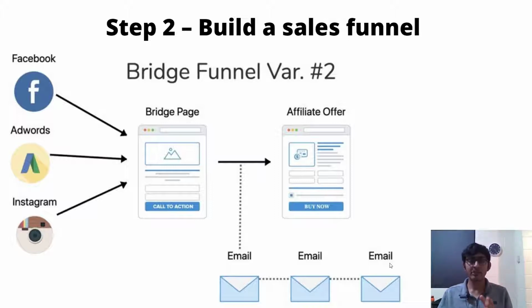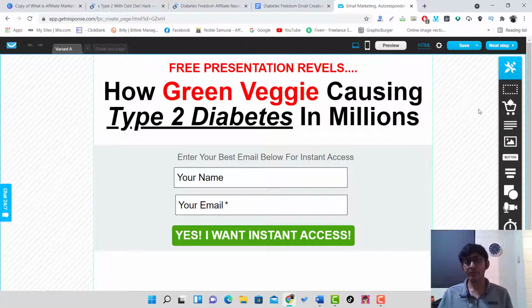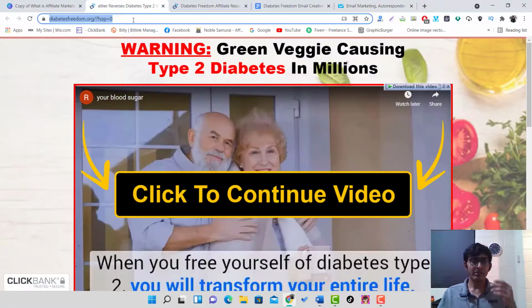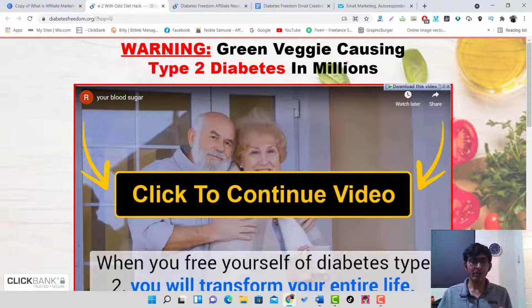So I made a simple bridge page for the product that we are promoting. Here you can see I made the simple landing page. Free presentation reveals how green veggie is causing type 2 diabetes in millions. Enter your best email below for instant access. I made this title based on the sales page of the product. See here, warning, green veggie causing type 2 diabetes in millions.